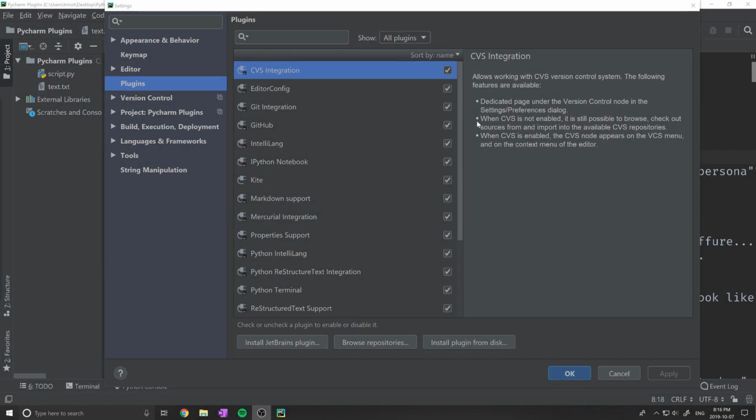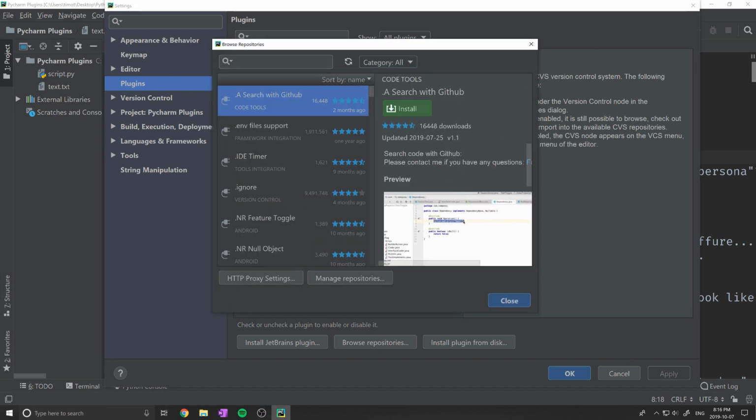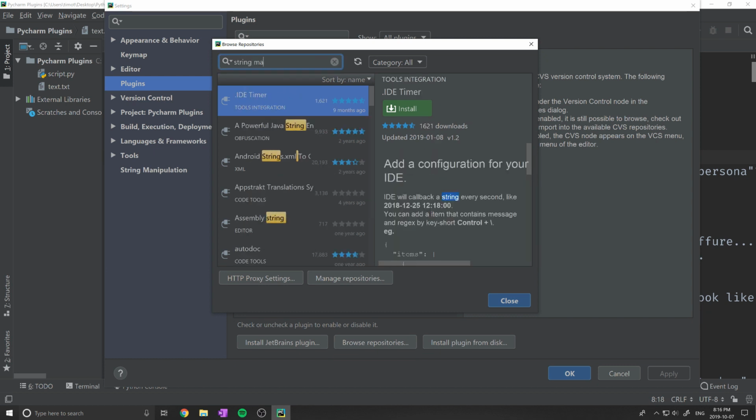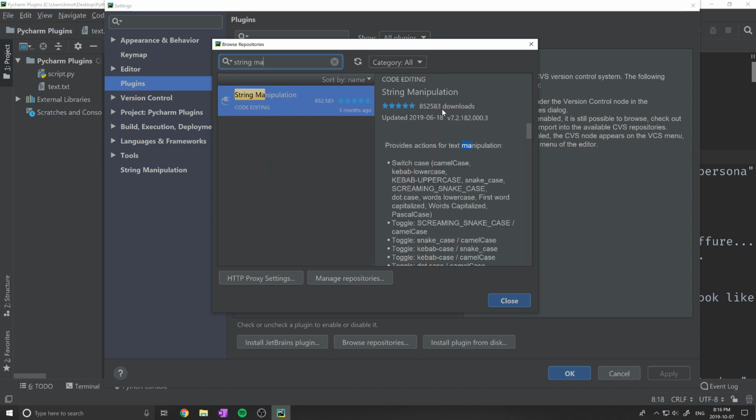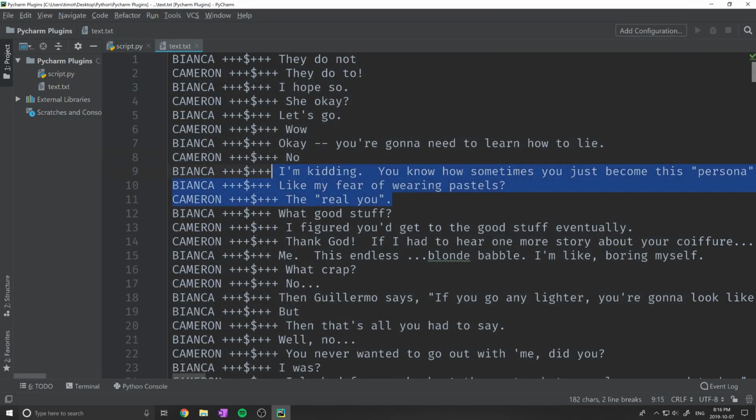Now the next plugin I want to talk about is called string manipulation. Now to install this, we're going to go to the same plugins tab that we were at before. We're going to go to browse repositories and we're going to type string manipulation. Now you can see I already have this installed on my machine, but essentially what this plugin does is give you some tools to work with large pieces of text and of information. So let's do a quick example here on some text that I have.